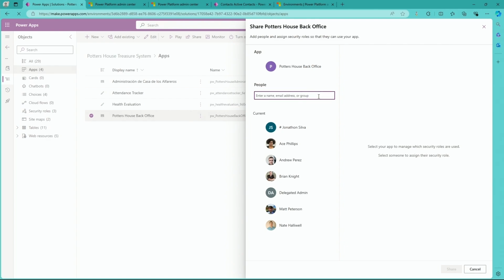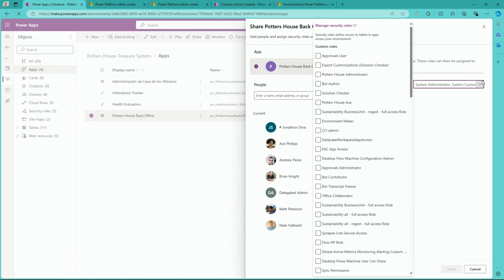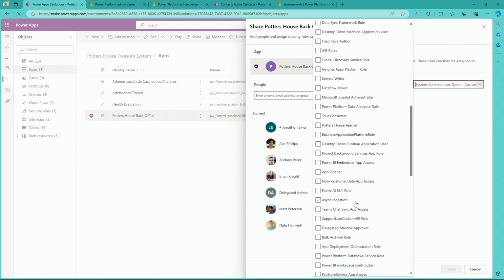So, well, this is a new way that I found we can do it also. If we select that app up top, yeah, it's kind of cool. You'll see the security roles there. Nice. And then if you go and select that drop-down box, now there's a whole bunch of ways we could have done this. Yeah, Ace is going the right direction here.